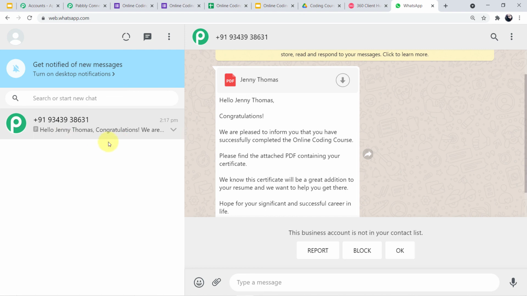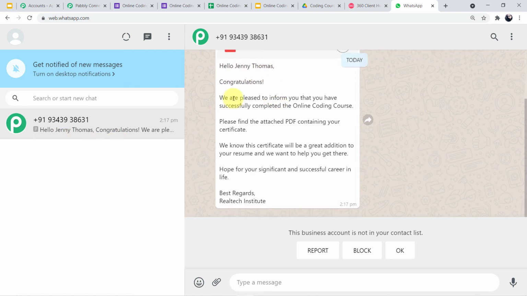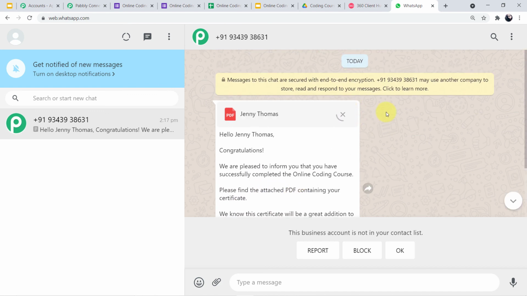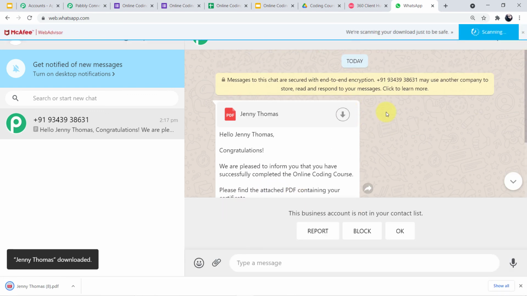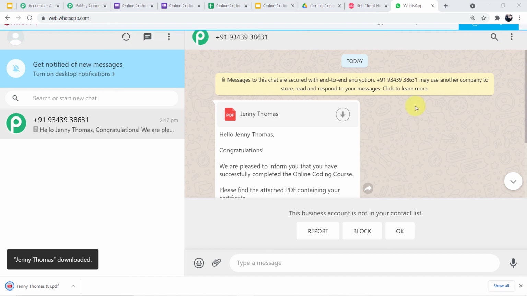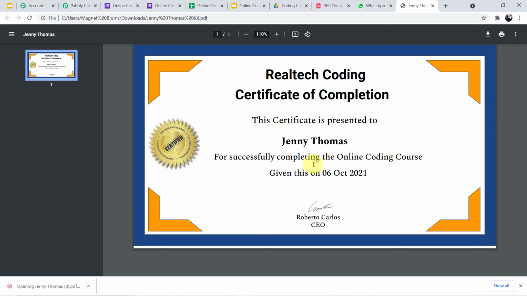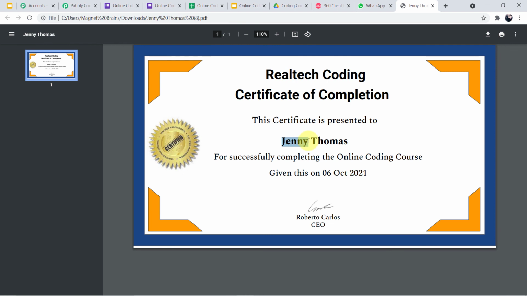Okay guys, you can clearly see a message has arrived here which states the name of Jenny Thomas and the rest of the body. Okay, best regards, Realtek Institute. Let me download the certificate and show it to you, to see if the certificate contains the name of Jenny or not. Yes guys, you can clearly see here the name of the student is mentioned and the date. So guys, you have seen how perfectly the integration and automation has worked.